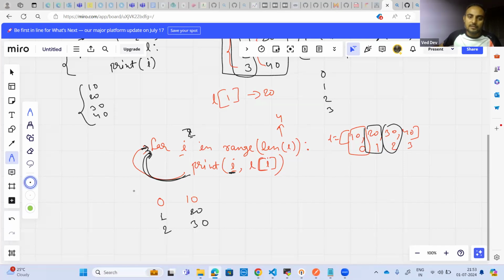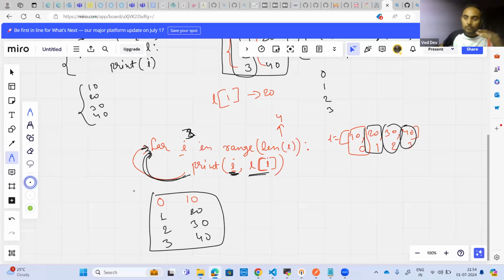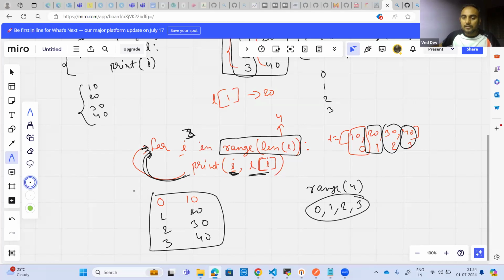Now the value of i is 3. So because of this i, it will print 3 and L of i. L of 3 is 0, 1, 2, 3, here 40. And then the loop will get over, because the loop will only run as much as the values available in this iterable data type. So range 4 is 0, 1, 2, and 3, and we have used the entire 0, 1, 2, 3. Now the loop will get closed.